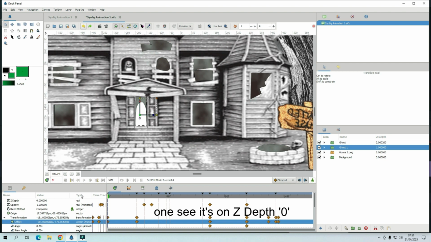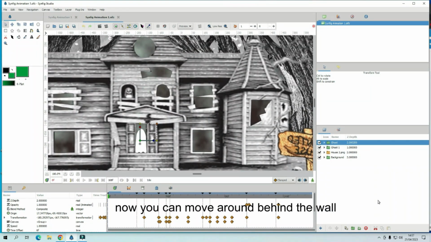One, see, it's on Z depth 0, the same plane as the house. So put a keyframe there and make the Z depth 1. So it'll go behind. You can move around behind the wall, but in front of the back wall.